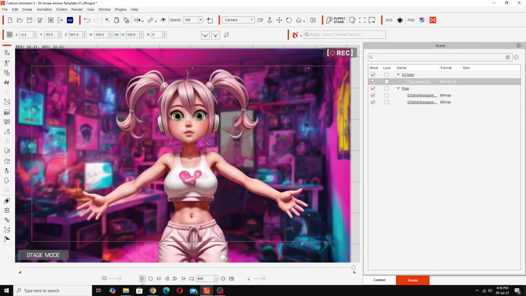So there we go. Still not completely perfect, and I could probably work on it a lot more, but it's good enough for our purposes and this demonstration.